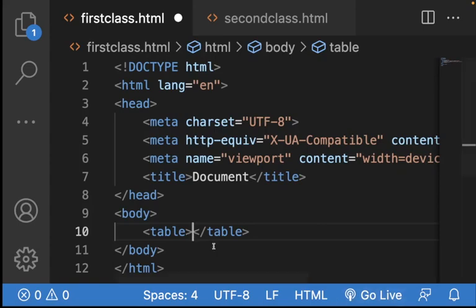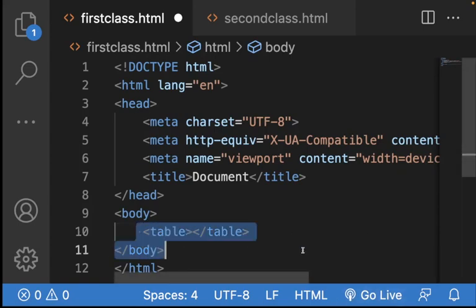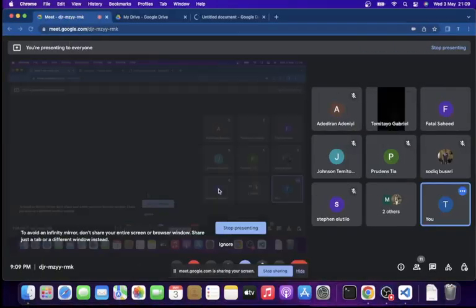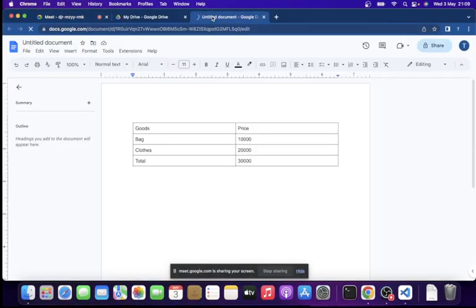Yes. Okay. So to create a table, you first open a table tag. Inside this table tag, we are going to create something called table sections, like T-head, T-body, T-foot. Let's discuss what that means.